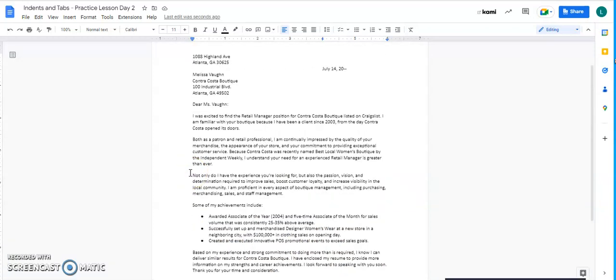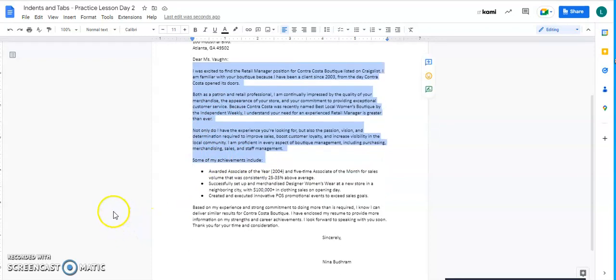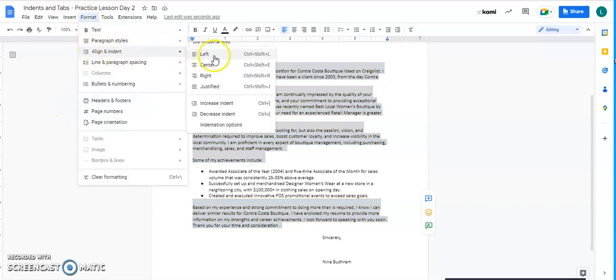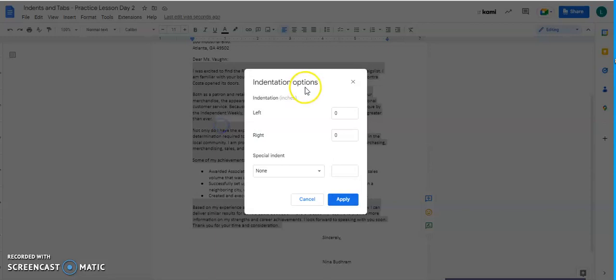You can go as far as saying, I want this to be block style, but I do want to put on first line indents on each paragraph. So if you select all of your paragraphs at the top, yes, this is a paragraph even though it's five words, hold down Control and then select your last one. I now want you to go up to Format, go to Align and Indent, and let's go all the way down to Indentation Options.